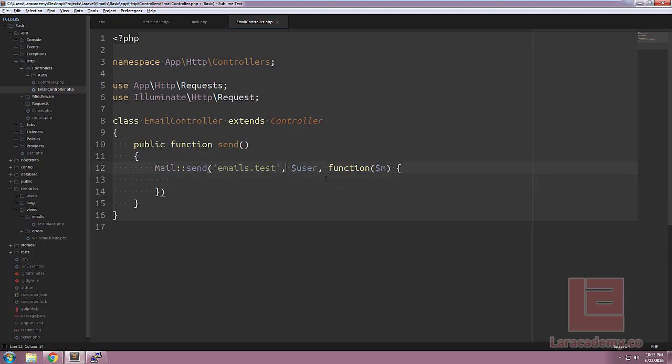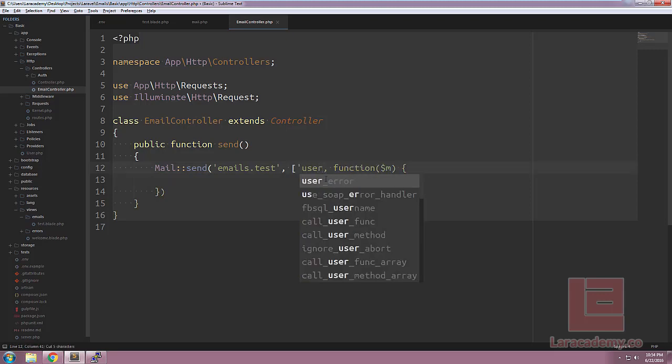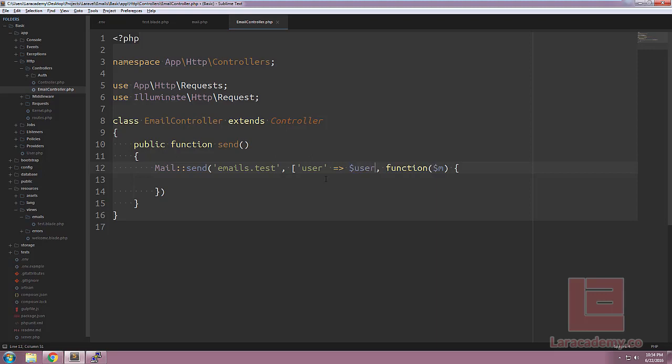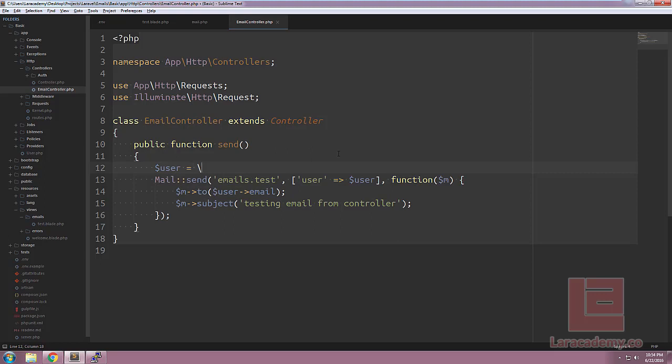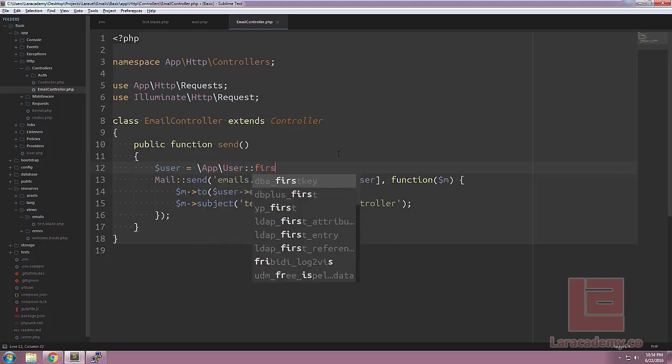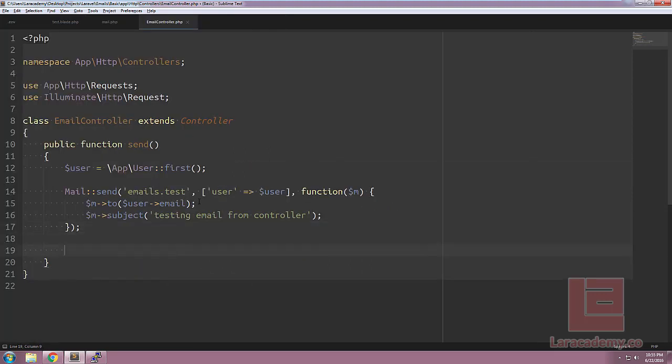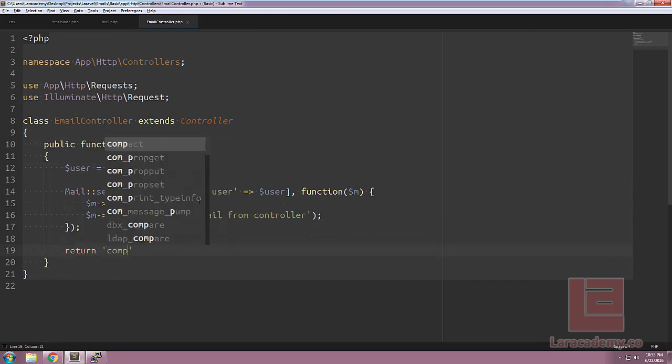And actually I'm going to change our data into an array, so I'll just say the array is going to be a key of user, and it's just going to accept the data of user. Inside our callback function, I will set our message to have a to and also a subject. And we need to grab the first user from our database in this case, so I'll just use first. And finally at the end, let's return the word complete.